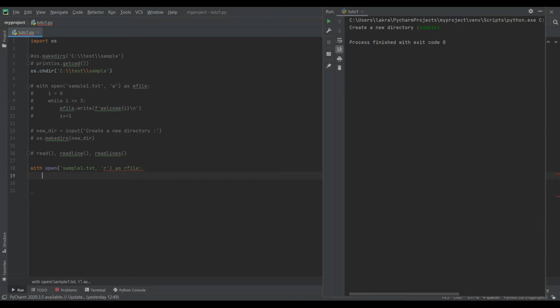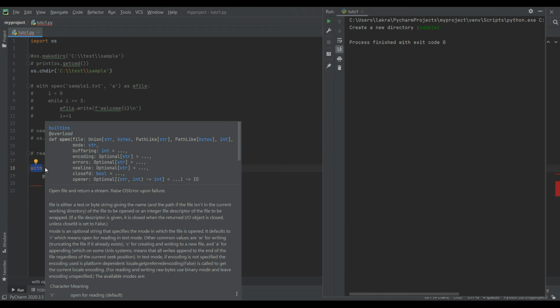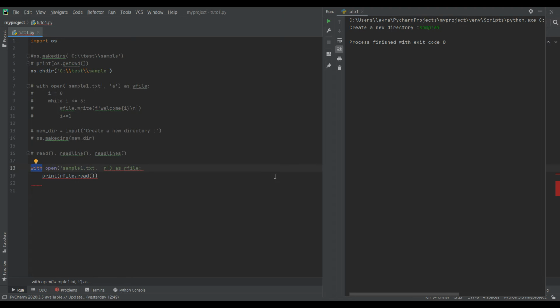sorry, print r file dot read, right? So I'm reading this particular file directly. The benefit of using with is that once I open the file and once my actions are completed, this will automatically close the file. We don't have to explicitly mention that we have to close the file. So that is the benefit of using it, right?